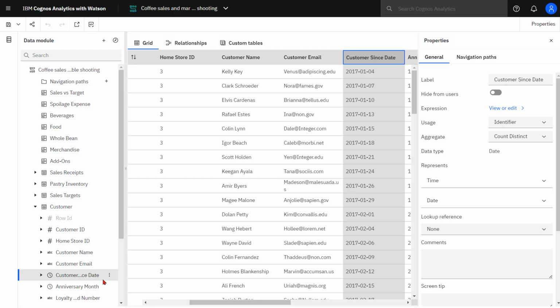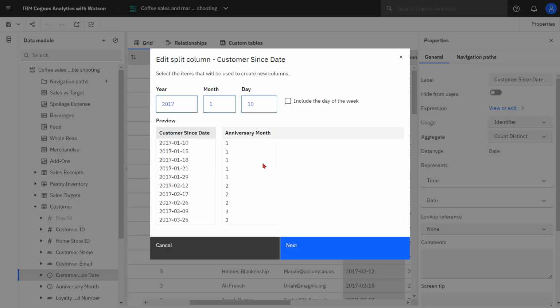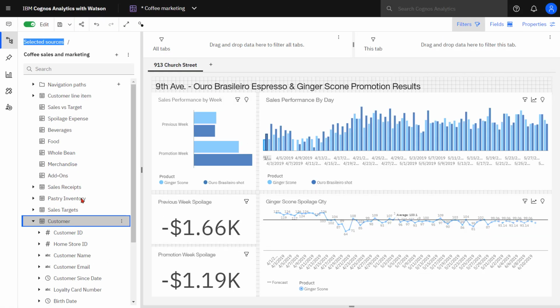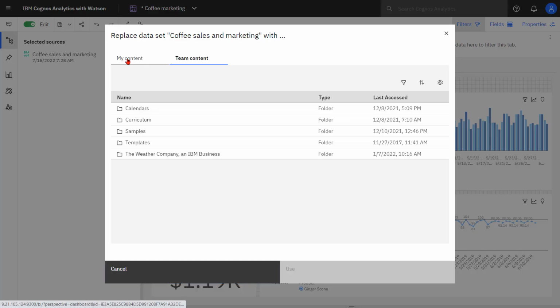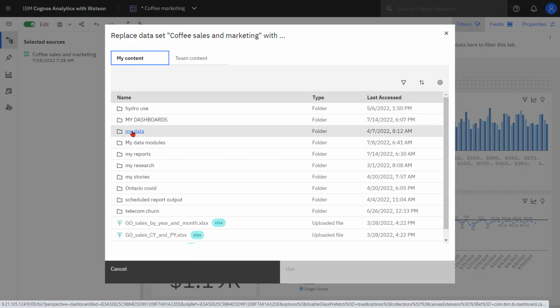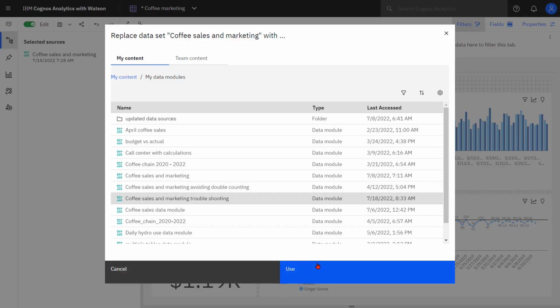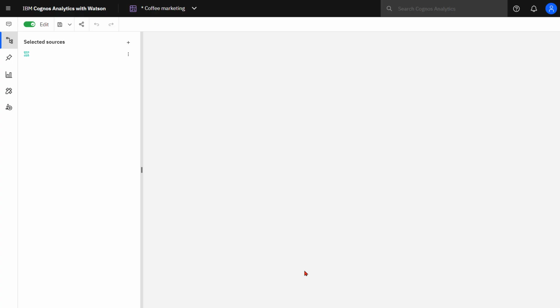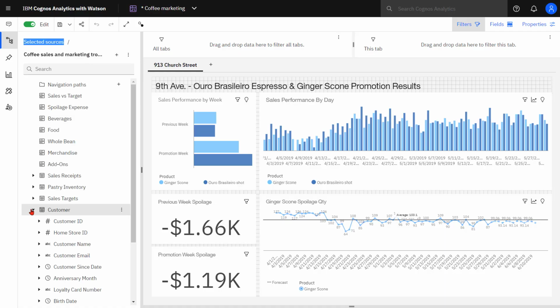I've gone ahead and used the split function in the customer since date, and I use that to create anniversary month. In order to pick up the change, I click on Selected Sources and relink. Now in my case, because I have a copy, I've saved it in a My Content folder. Now that I've done the relink, you can see the name has changed and I'm picking up the new data module.